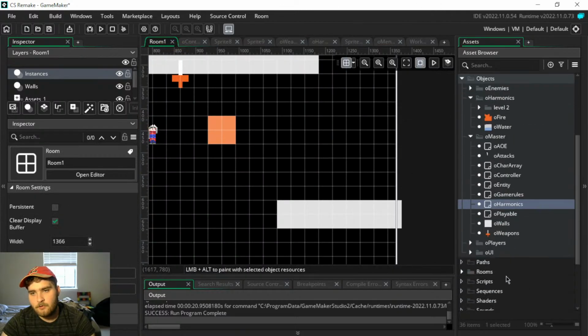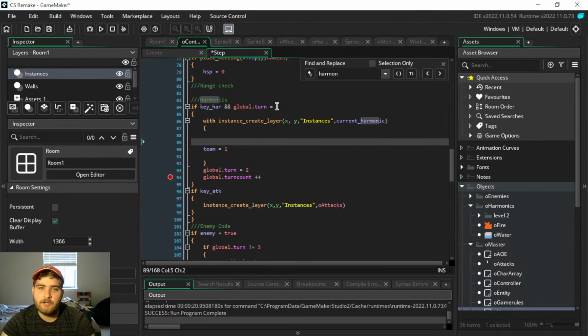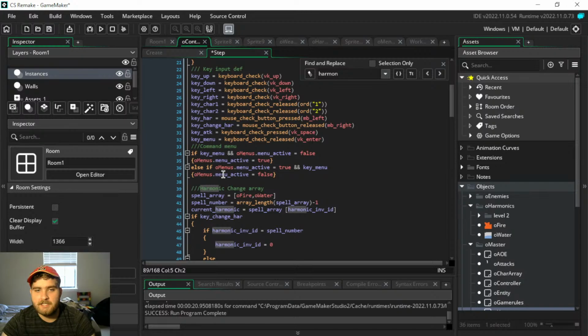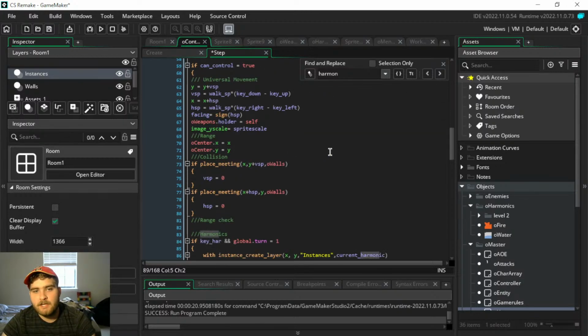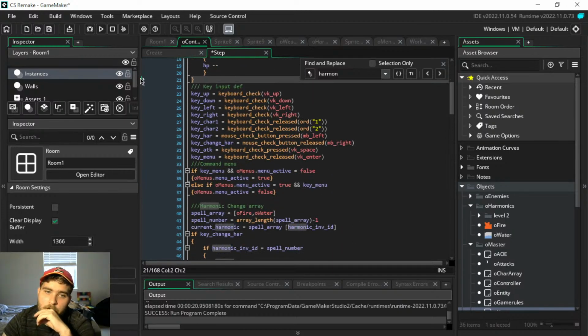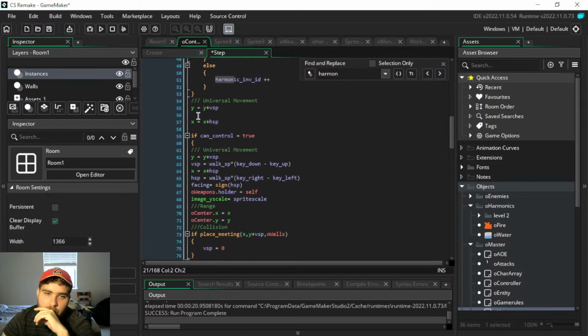And there are actually multiple ways to do this. So if we go into our controller, we're going to make what I like to call our facing variables. So facing variables are usually based off of your very basic move command. So if I go into our movement controls, so universal movement, you see how there's the y equals y plus VSP, x equals x plus HSP, HSP equals walk speed times key down minus key up, key right minus key left.